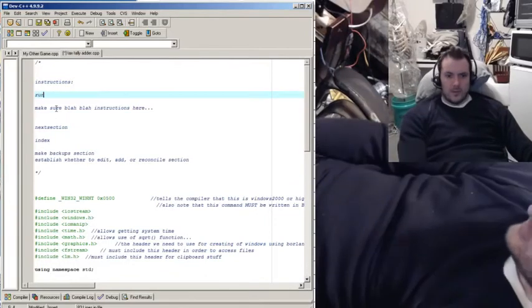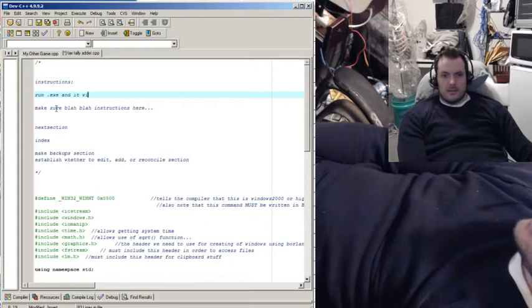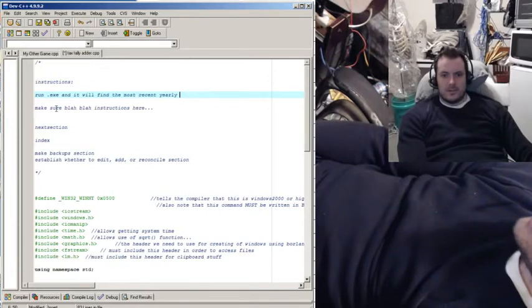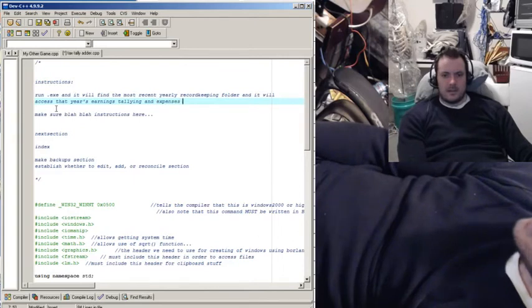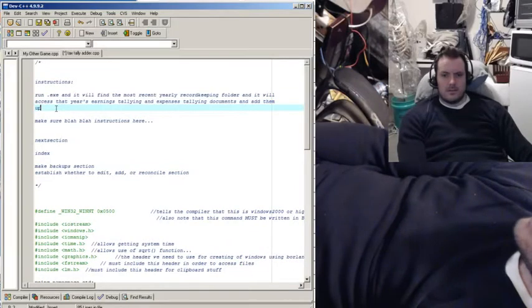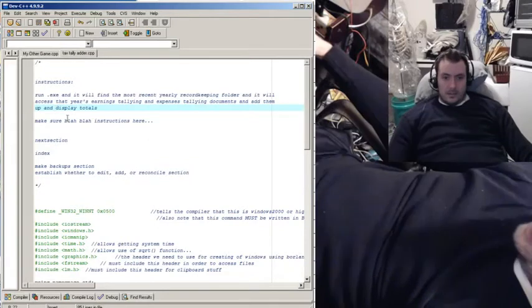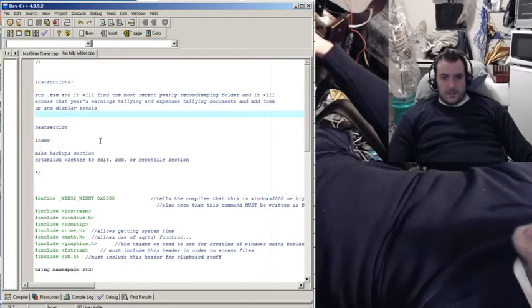Just run the exe and it will find the local yearly or the most recent yearly record keeping folder, and it will access that year's earnings tallying and expenses tallying documents and add them up and display totals. So there's the instructions.